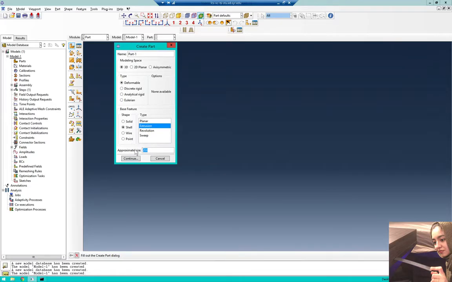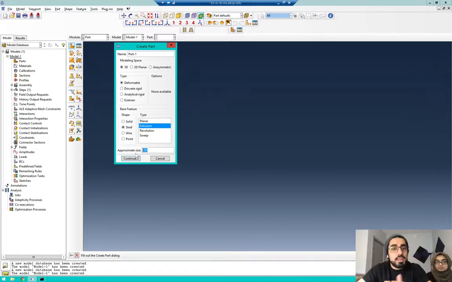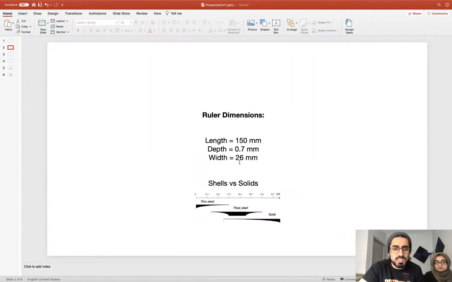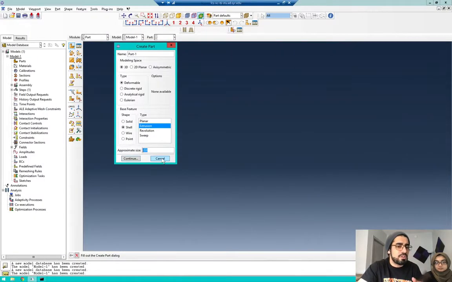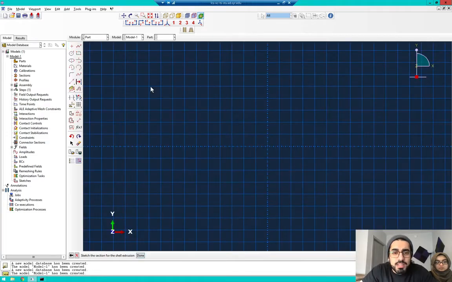And the approximate size. Here, it's not necessary to know exactly what this is. Regardless of what value you put here, you're going to get the same results. It just tells Abaqus what the approximate size of your model is when it draws the grid. How much did I say? It's 26 millimeters. So let's double it, let's put 50, for example. Good. And we click continue.